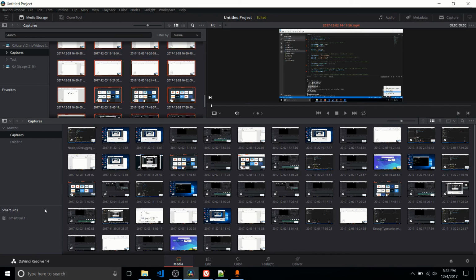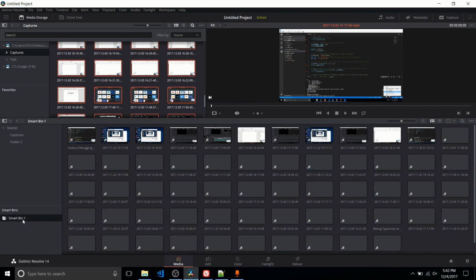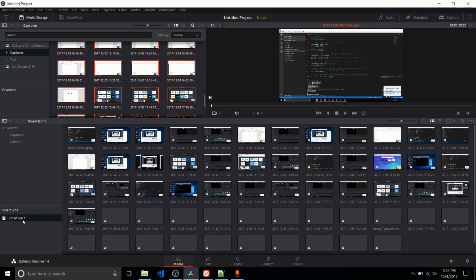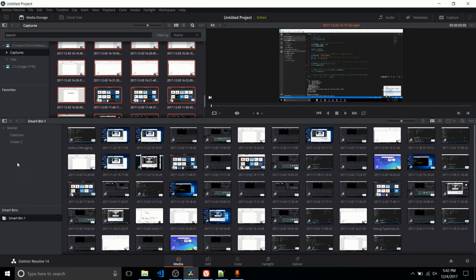So if you would rather not manually move files around these folders, what you can do is set up a smart bin. And a smart bin is going to filter through all of the clips that exist in these bins over here, and automatically put the clips that belong to the criteria into these smart bins. So this may end up being a better way to organize things. You won't have to manually add every file to the bin, because as it detects files that meet the requirements, it'll automatically include them in the smart bin.